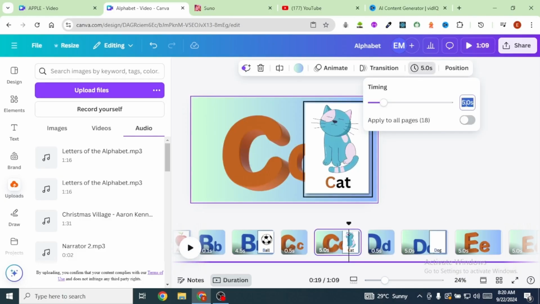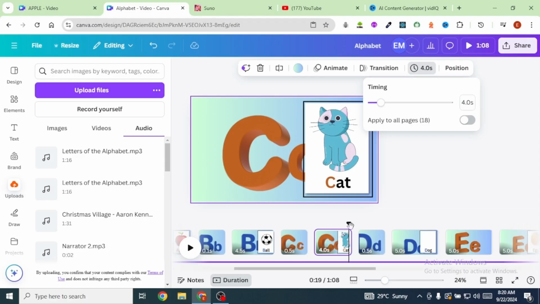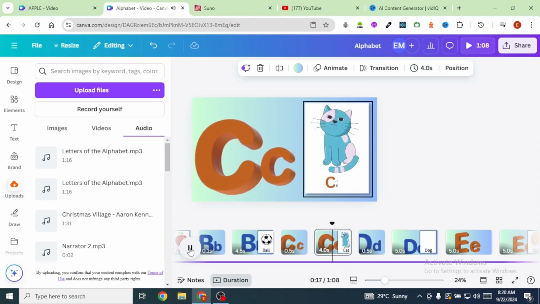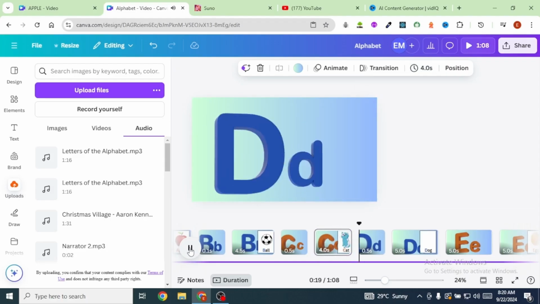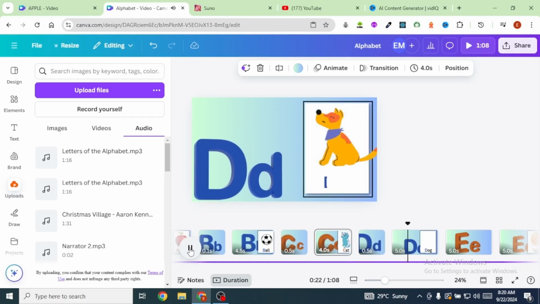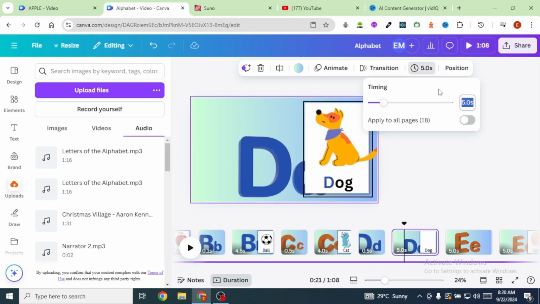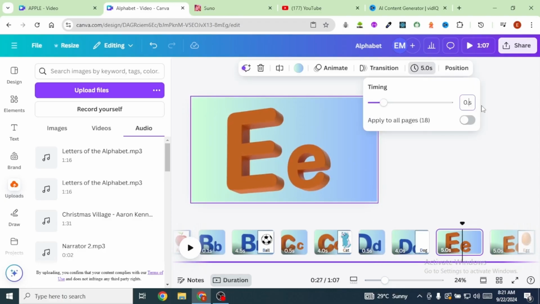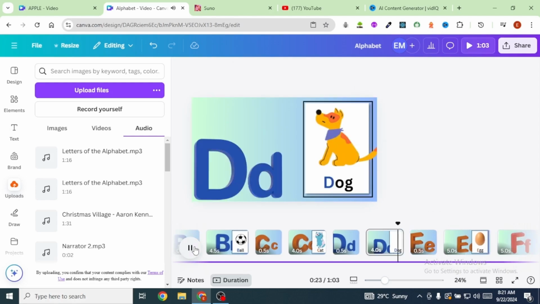Let's reduce the timing for that scene there to about 0.4 seconds. Then hit enter. For this one, we're going to reduce it again to about 0.4 seconds. 0.5 seconds for that scene as well. Then listen in.